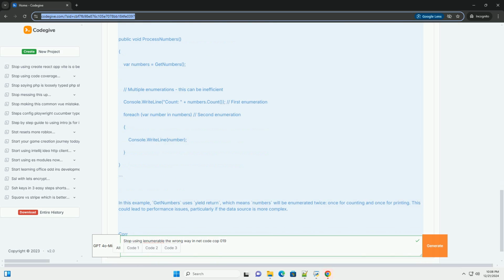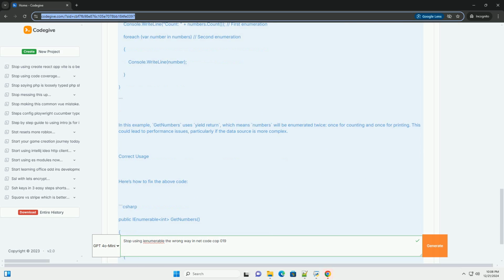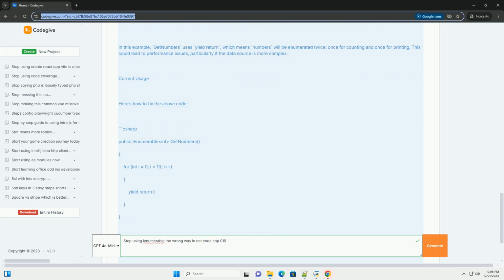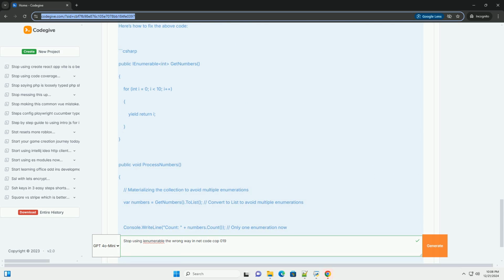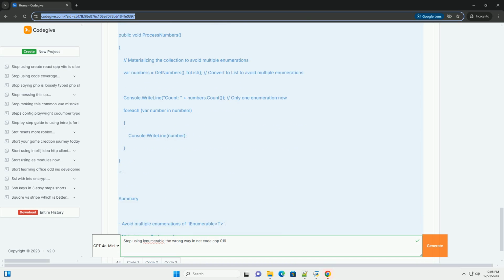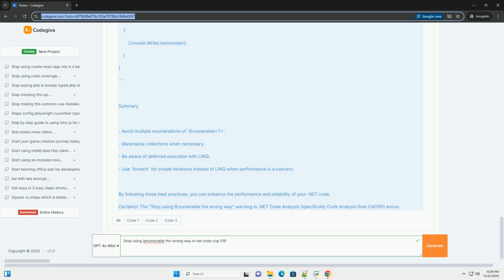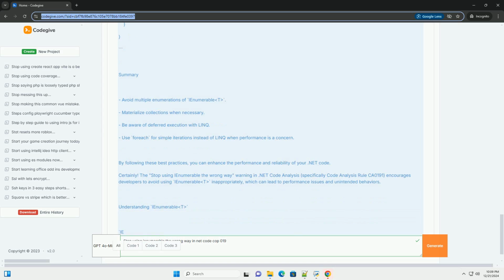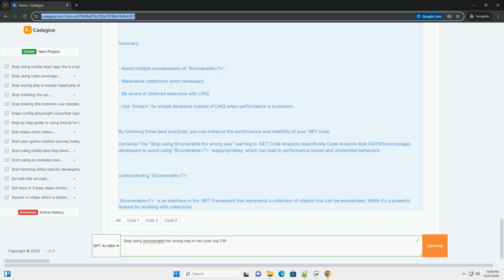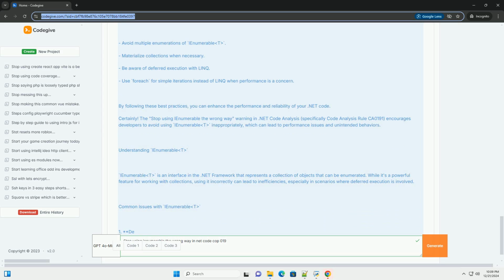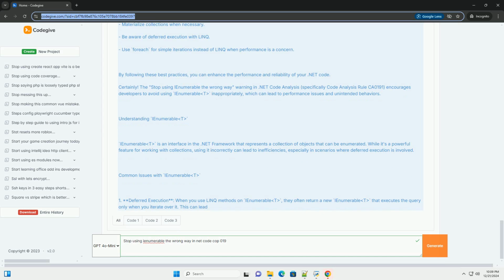Understanding IEnumerable. IEnumerable is a generic interface that represents a collection of objects that can be enumerated. While it's a powerful feature in .NET, using it recklessly can lead to performance degradation due to deferred execution, multiple enumerations, and unnecessary allocations. Common pitfalls.